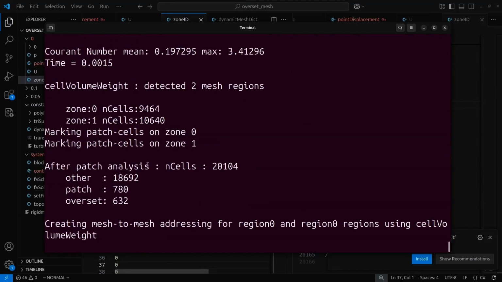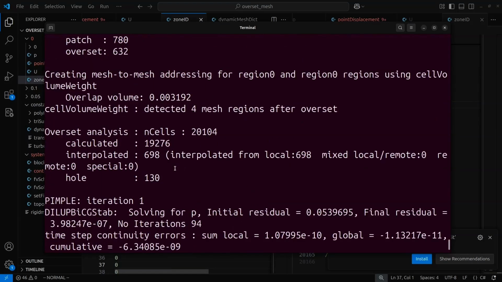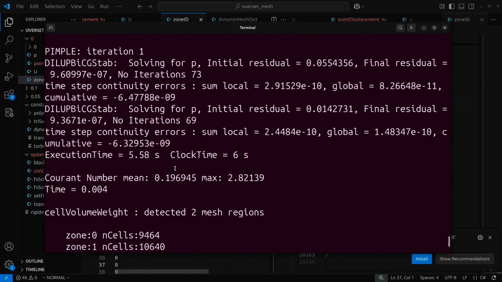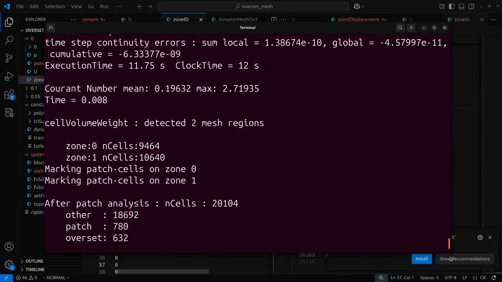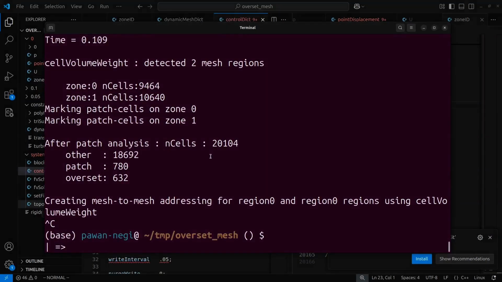Now run overPimpleDyMFoam. This will now move the mesh as well. So if there is some motion, it will try to move that. We'll wait for some time so that we have at least 1 or 2 points on which we can visualize the results. Feel free to run for a longer time as well. We have results for 2 times. Let's visualize that.